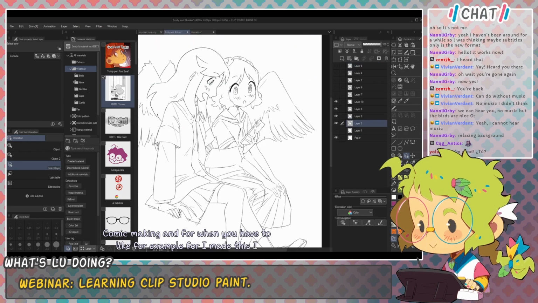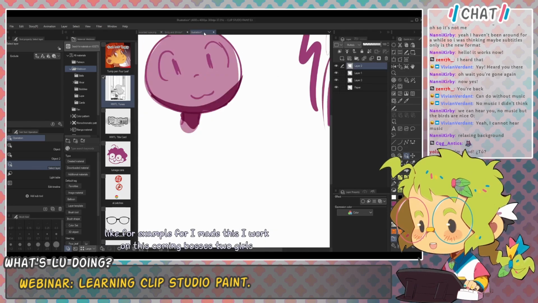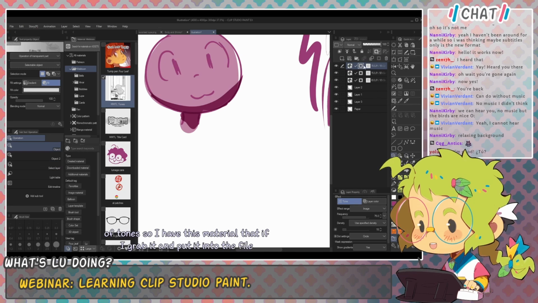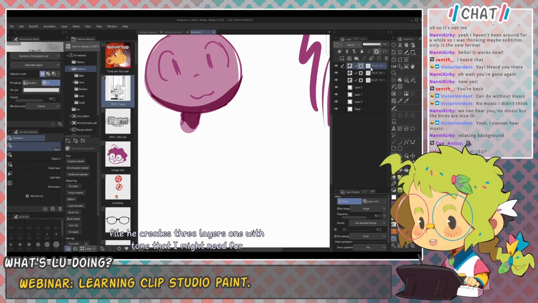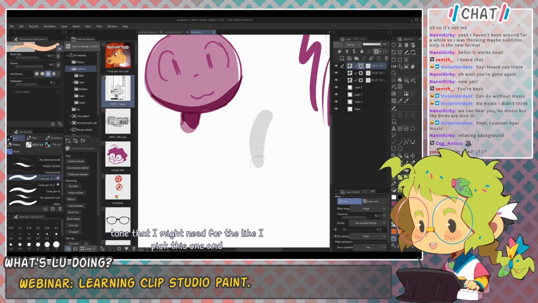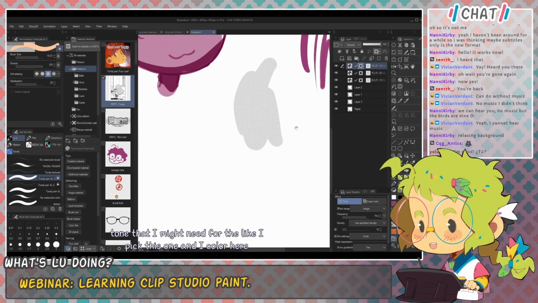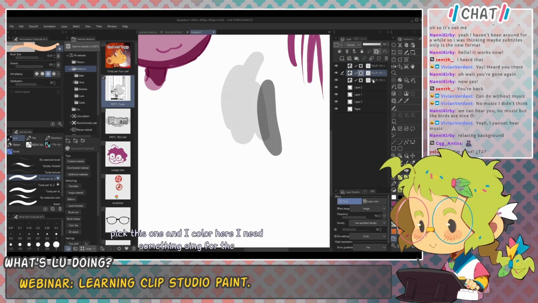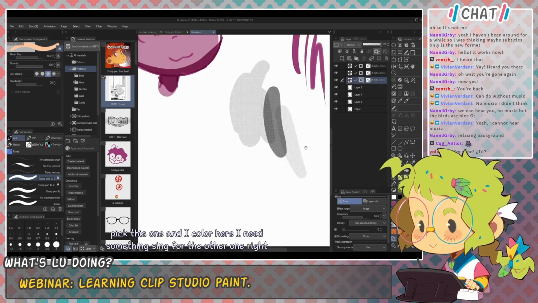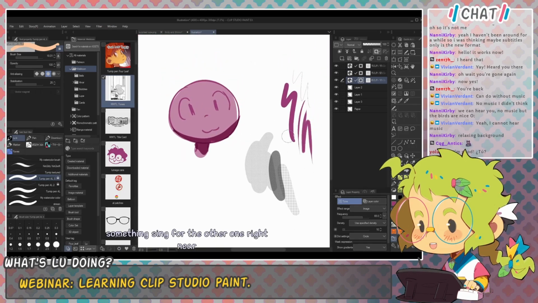For example, I work on this comic that involves these two girls, and it's in black and white with tones, and I always use the same set of tones. So I have this material that if I grab it and put it into the file, it creates 3 layers, one with each tone that I might need. I pick this one and I color here and instantly it becomes the tone I need. Same for the other one and the other, right? The materials are useful in that way.